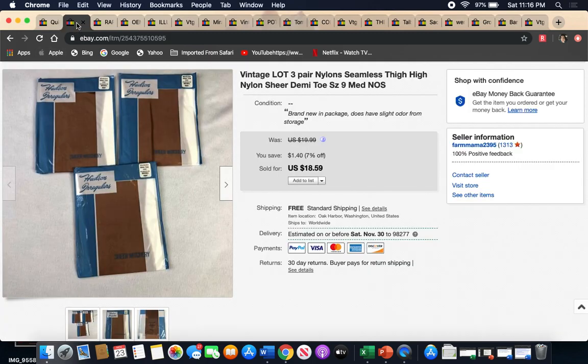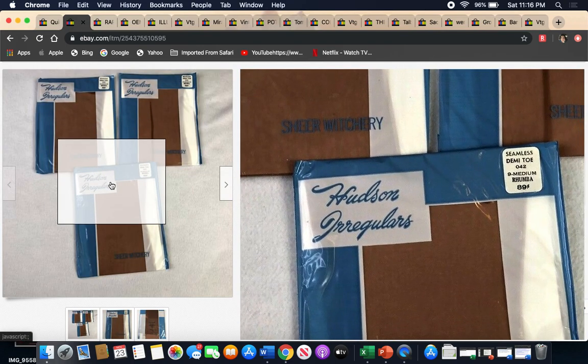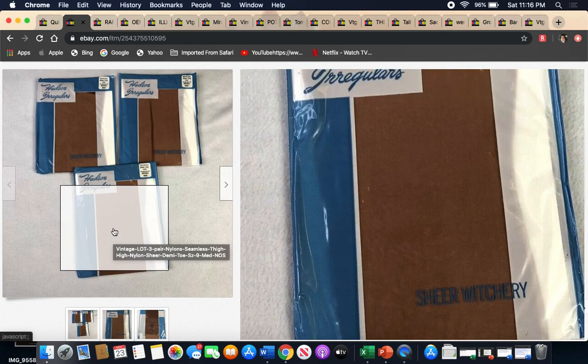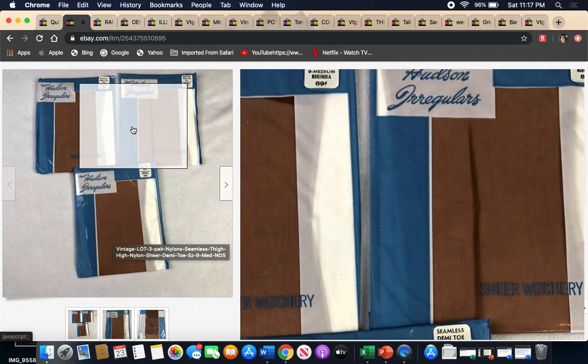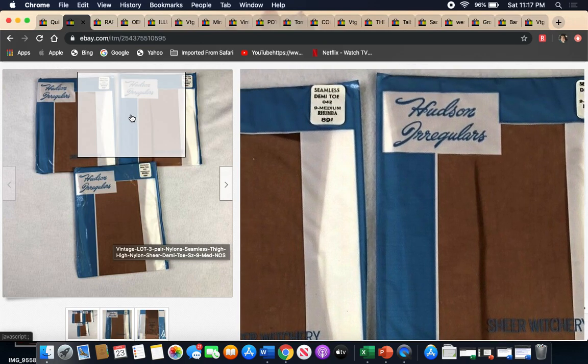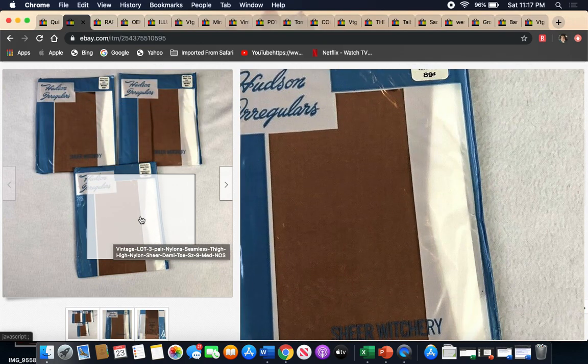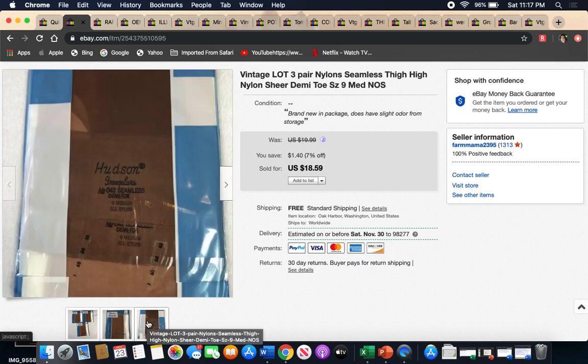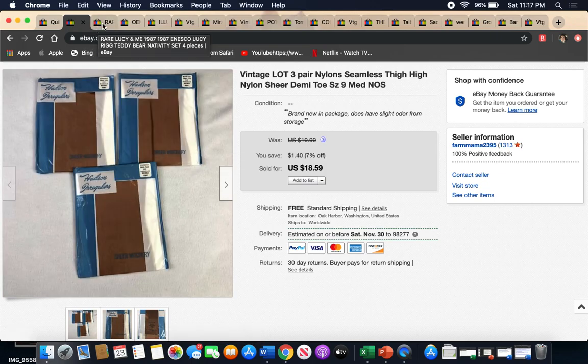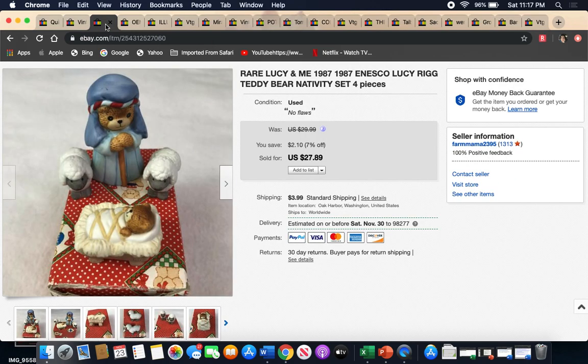All right, next we have this vintage lot of three pairs of vintage nylons, and they are seamless thigh highs. The tone is sheer witchery, and they're probably from the 70s, possibly 80s, I'm not sure. But I got these at the Goodwill in a pack, and I got these three, and then I think there's three other ones that are full-size nylons. But they are 100% nylon, and they sold for $18.59 with free shipping. And again, that's under a pound. So I don't always do free shipping. It just depends on what I feel like that day, if I want to offer free shipping or not.